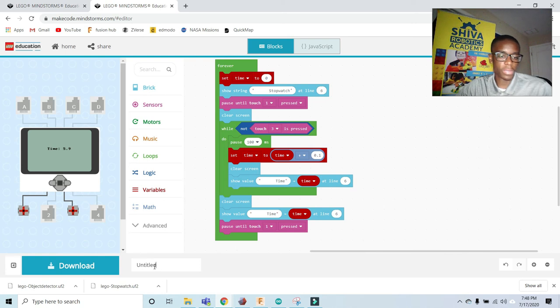Again, we should probably title our program so we know what it is. So on the bottom left here, I'm going to type in stopwatch. And that's how you make a stopwatch.